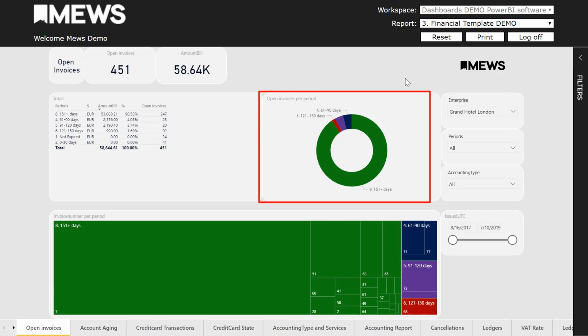The next section displays similar information in a donut chart. If you hover over a specific area, a pop-up will appear with detailed information.